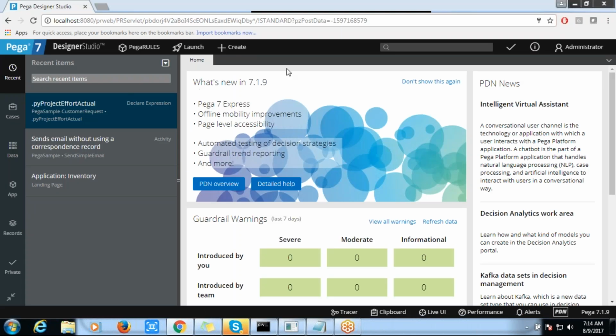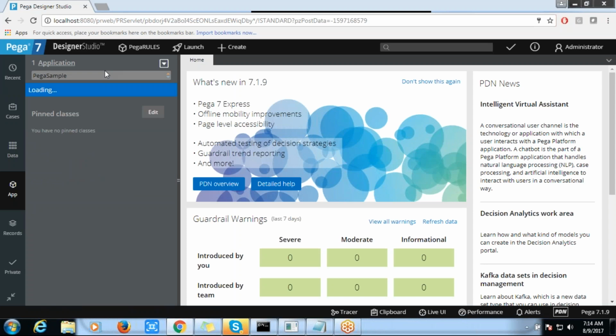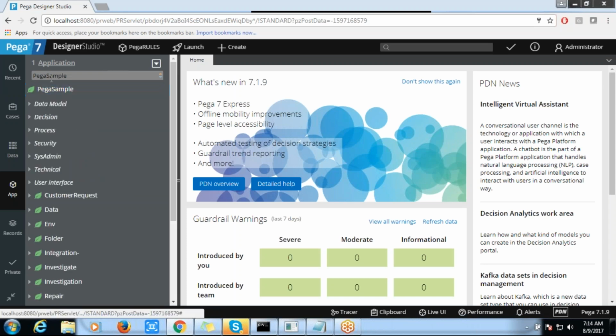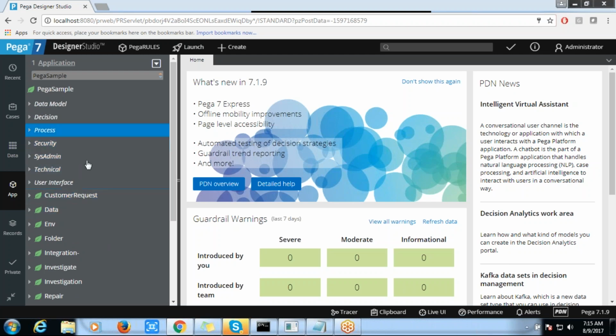So this is the PRPC developer studio. Yesterday someone asked if there is any sample application available. Here Pega provides one sample application, the Pega sample. You can see all the rules they have used in that particular sample application. Whenever you log in as administrator, you can see the default sample application and see how they have developed it.